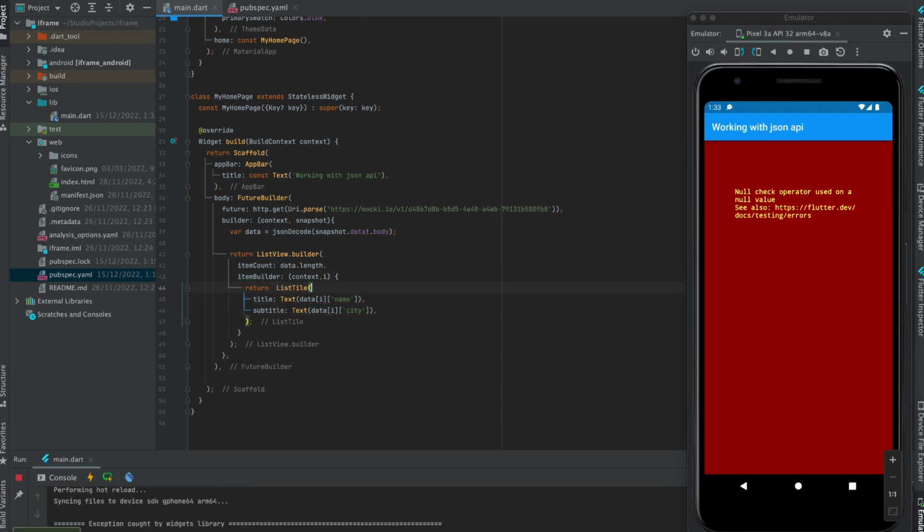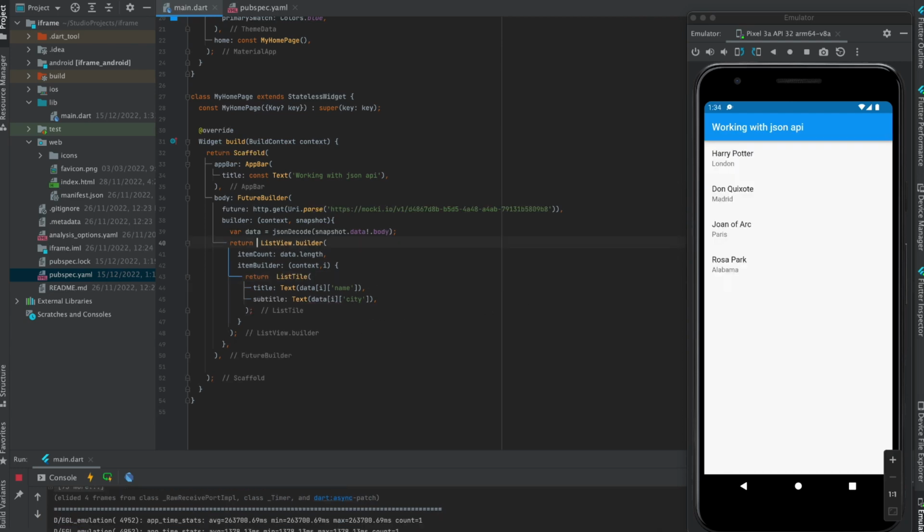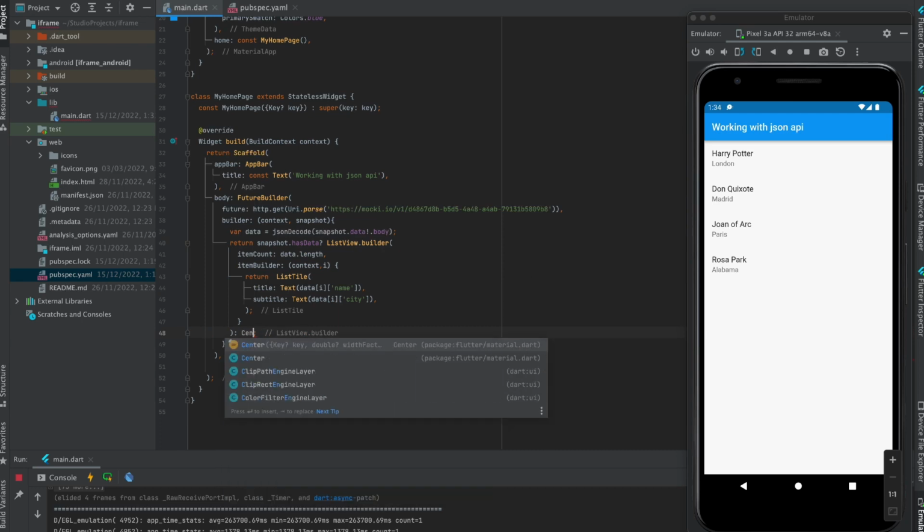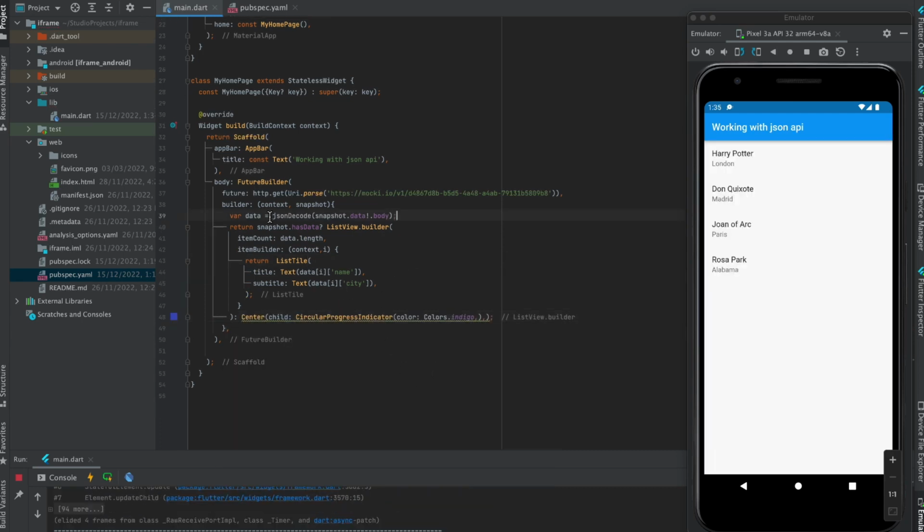Save the project. Check if the snapshot has data, and return a CircularProgressIndicator if it is null. Again, check it for data. Now you can see it is done.